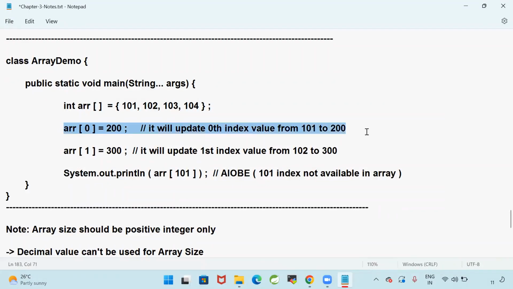And we are able to see how to update the array value based on index. Here I am creating the array directly with the values. So when I use array of 0 is equal to 200, what is going to happen? It will update the 0th index value from 101 to 200. That means I am replacing the old value with the new value based on index position.